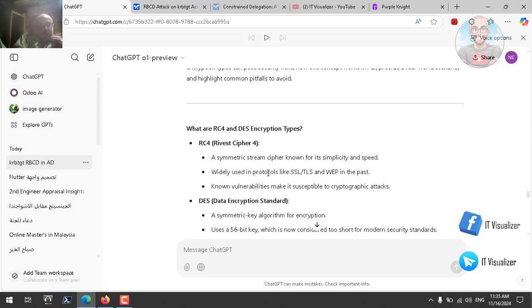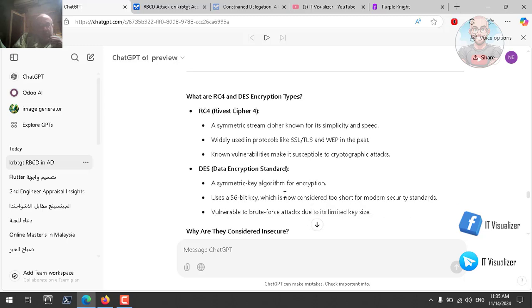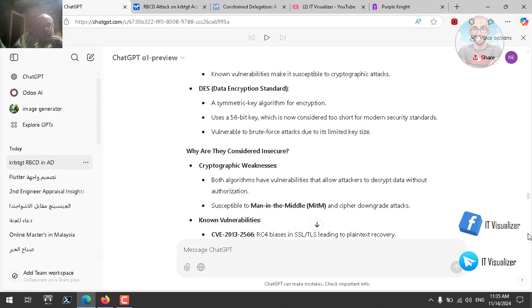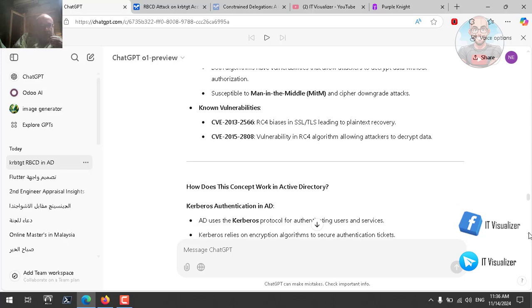Kind of encryptions. So RC4, used with protocols like SSL and TLS and WEP in the past, has known vulnerabilities that make it susceptible to cryptographic attacks. DES is also a kind of algorithm vulnerable to attack. Why is it considered insecure? Weakness. Both algorithms have vulnerabilities that allow attackers to decrypt data without authorization, and they are susceptible to man-in-the-middle attacks. Okay, so these are the vulnerabilities concerning these two encryption algorithms.